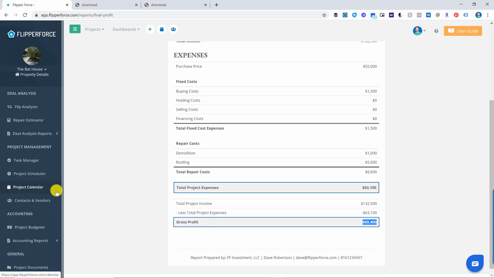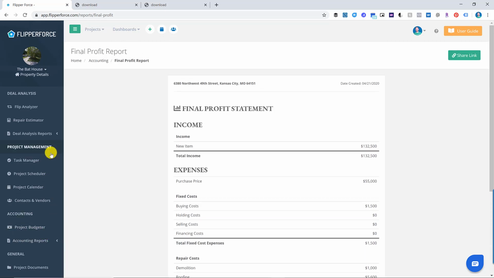So that's a quick overview of everything in the FlipperForce house flipping software. Hopefully you can see how the tool can really help you up front when you're initially analyzing a deal. It can help you analyze the maximum purchase price you should offer for a property, so that way you don't overpay. Our repair estimator, you can use that to create a detailed estimate of the renovation costs, so that way you can establish an accurate budget up front.